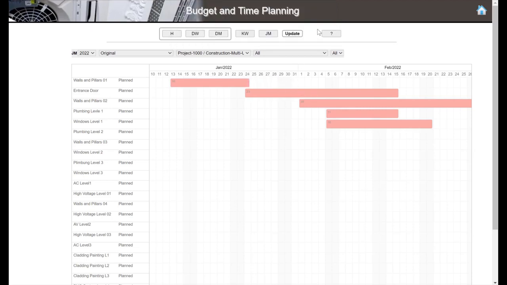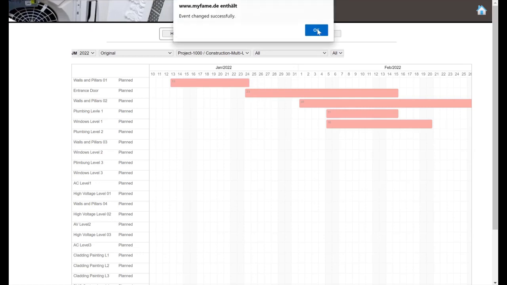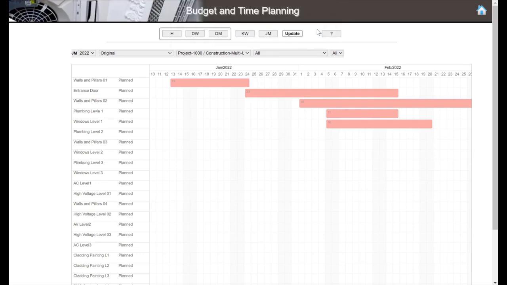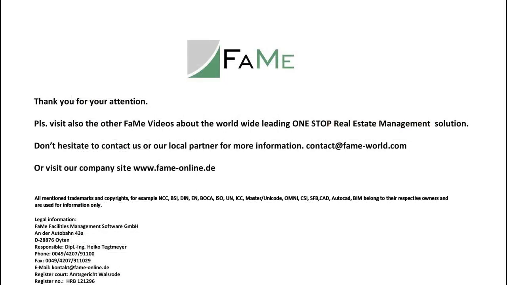What we have learned. FAME offers a comprehensive budget planning module. The system can be used for estimate or revenue planning and controlling. The system can be integrated with the FAME CAD and BIM interface or the FAME accounting module to integrate the purchasing and invoicing process.